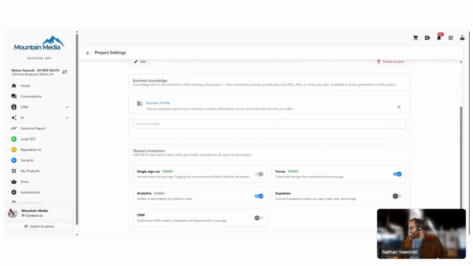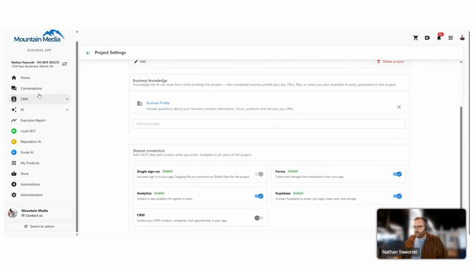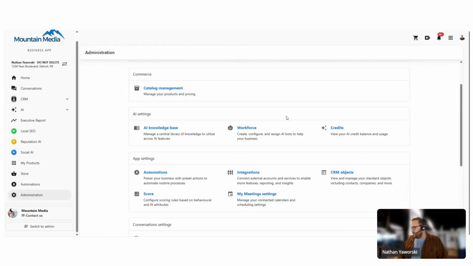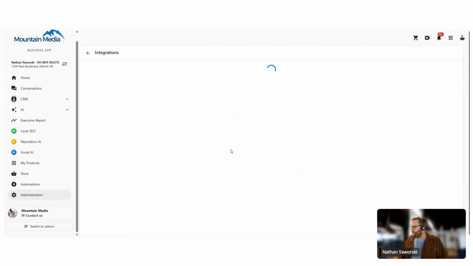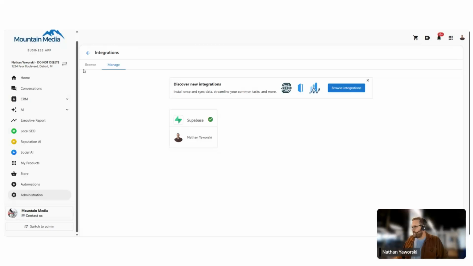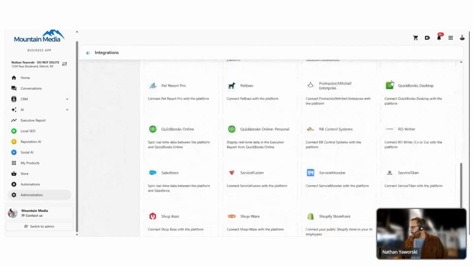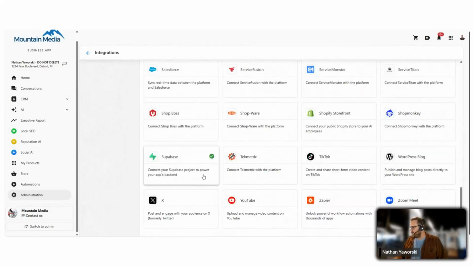I'm going to turn it on for this because I have created a project in Supabase. Now, if you are wanting to use your Supabase account with Vibe, there are a couple of things you have to do. First, of course, you have to toggle on Supabase. Then we have to go down in Business App to Administration, and go to Integrations, and then we actually have to integrate Supabase. So if you go to Browse and you click down all the way to Supabase, you click there.